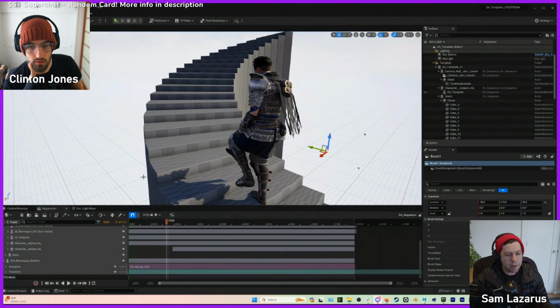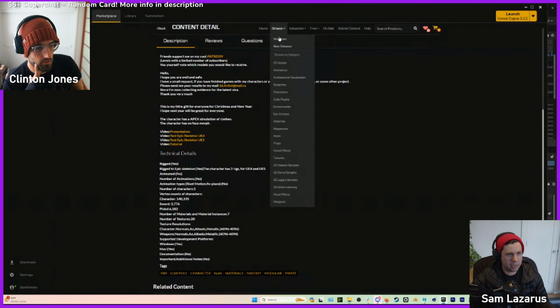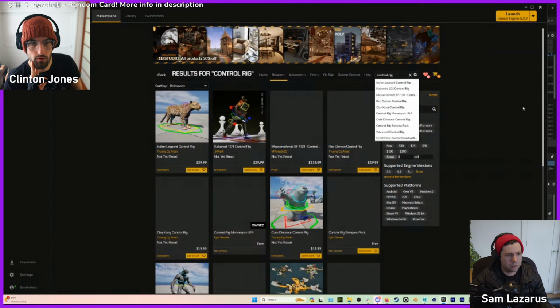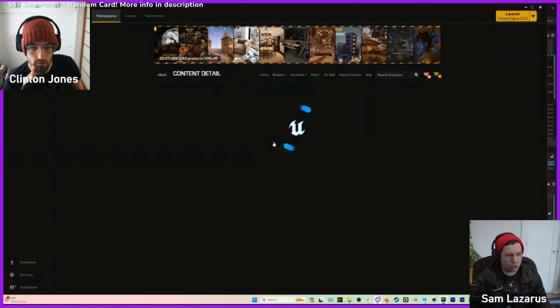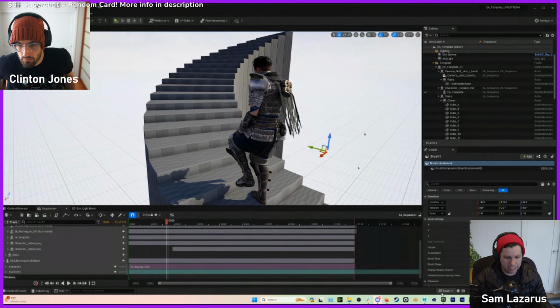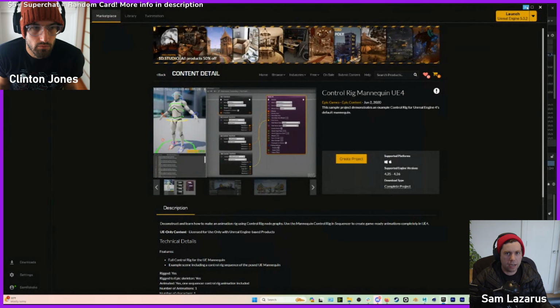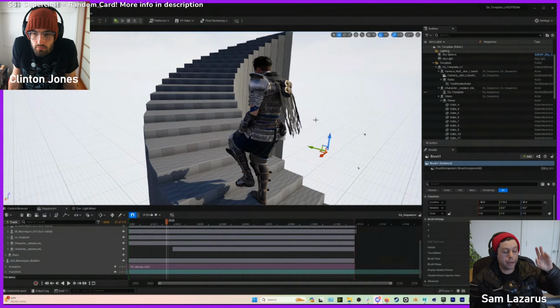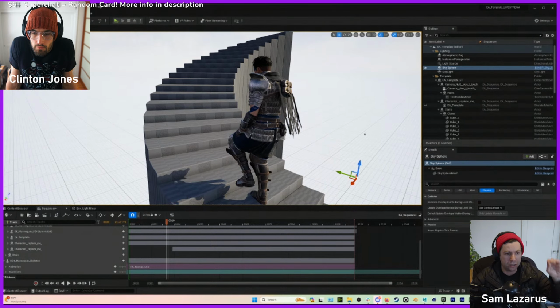Now, Epic provides on the Epic store, if you search for control rig, we'll get this control rig mannequin UE4. This control rig only works for your mannequin. It doesn't work for a character. That's weird. It is weird. It's unfortunate. The UE5 one should work for the mannequin and your character because it's more procedural, but that's okay because we have an IK control rig asset.